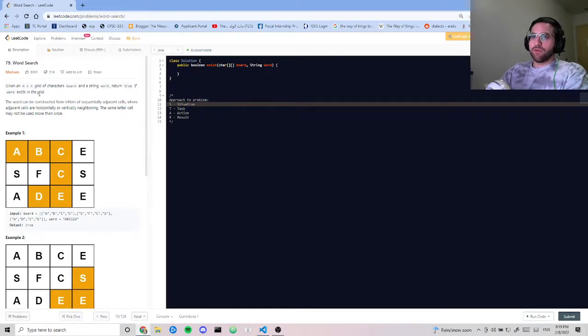In this problem, we are given an m times n grid of characters, which is called board. And we are given a string titled word, and what we want to do is return true if this word exists within this board. So we want to search for this word within this matrix here.